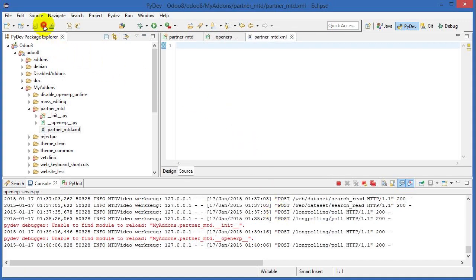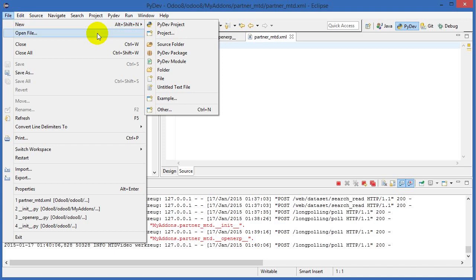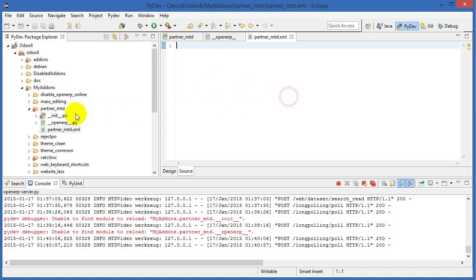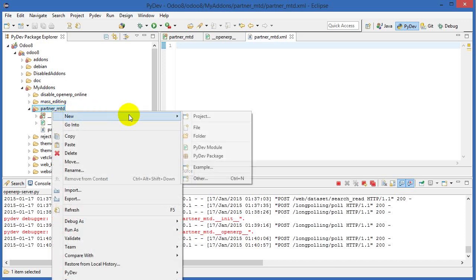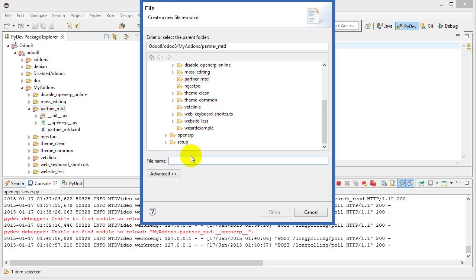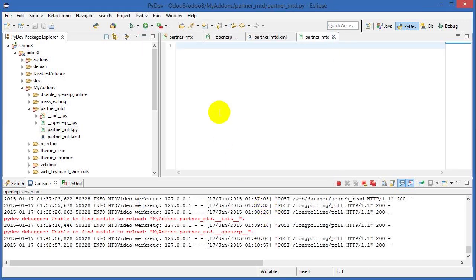Now, before I fill that one in, I'm going to go ahead and create the file for our Python that's going to actually create the functional field. So let's do another new file. Actually, I kind of like doing it here just so I make sure I get it in the right place. All right, so in here we're going to have partner mtd.py, so it knows it's a Python file.